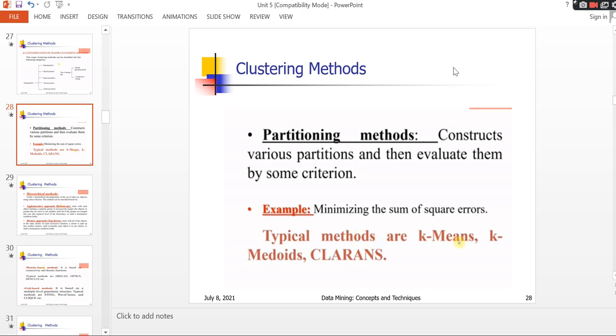What is the clustering condition? What is the clustering constraint we have? In each and every cluster, all the elements are similar, and that particular cluster is completely dissimilar to other clusters. That you have to check once. Construct various partitions and then evaluate them by some criteria. Using some criteria, you have to evaluate each and every cluster.